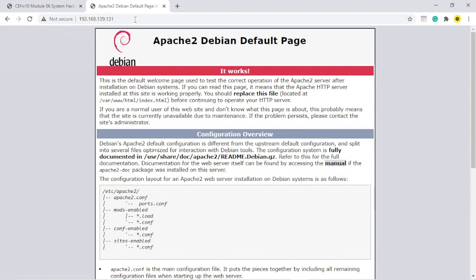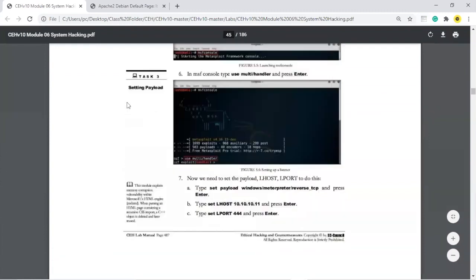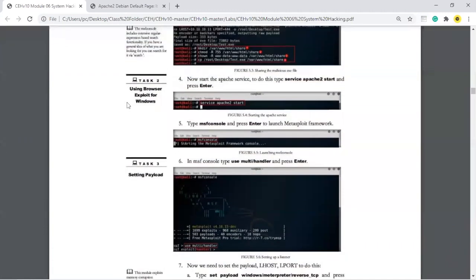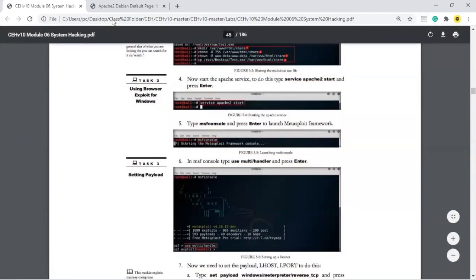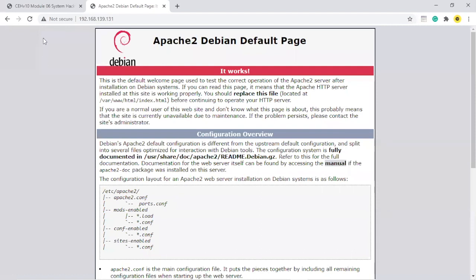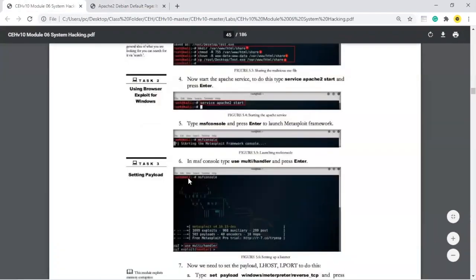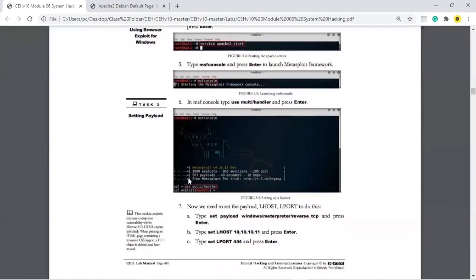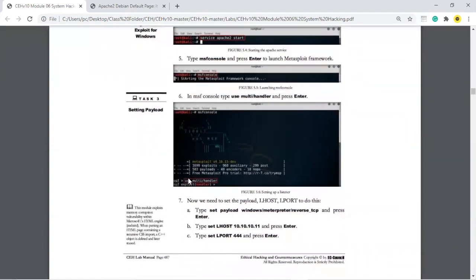Starting the poisoning means we need to start our MSF console where we need to execute our payload. Without that, we cannot establish a connection. We can download the software, but it won't work. We will not receive any connection. So in that case, we need to start our MSF console. MSF console is the command. Let me write it down in my notepad. MSF console, so we will be using msfconsole.